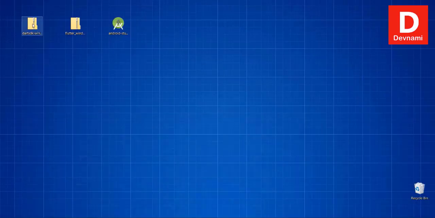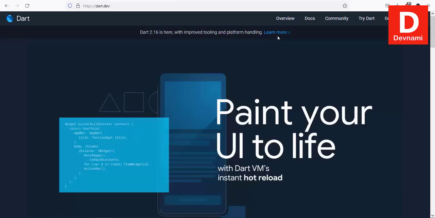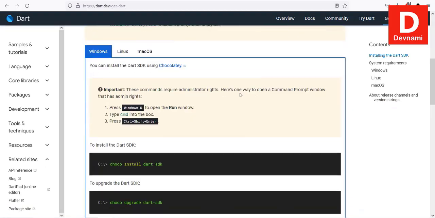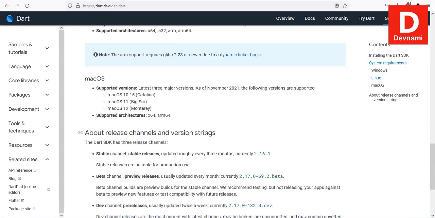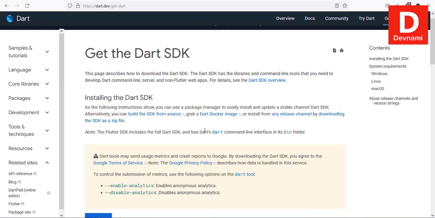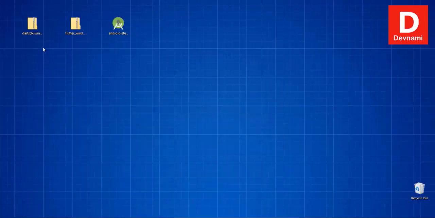I have already downloaded that. The next thing is downloading Dart. If we go to get Dart and then choose Windows, there are multiple options. We can also download the zip in case of Windows. So we have Dart, also Flutter, and the third thing is Android Studio. We will go through this one by one.